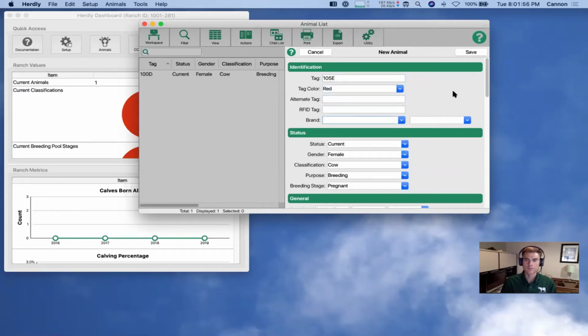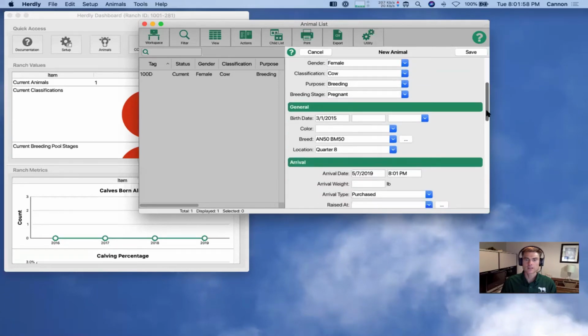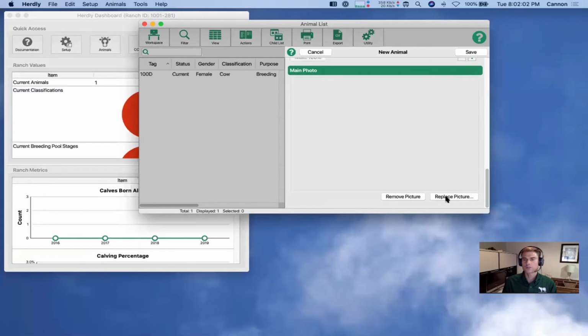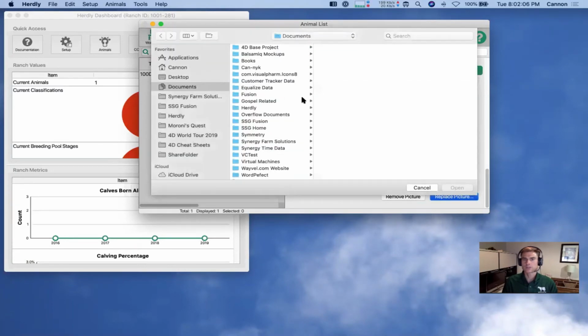And I'm not going to enter most of this information. I'll just leave it as is. But I want to get back down to the photo. On a computer, all you can do is replace a picture by choosing a picture that's on your file system. I don't have one handy. I wish now I would have thought to get a file ready so you could see that.